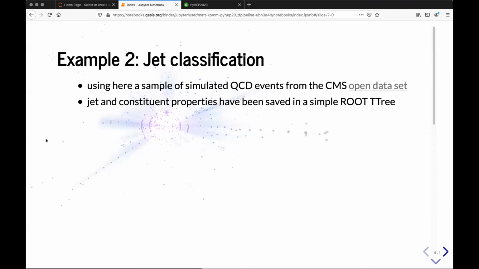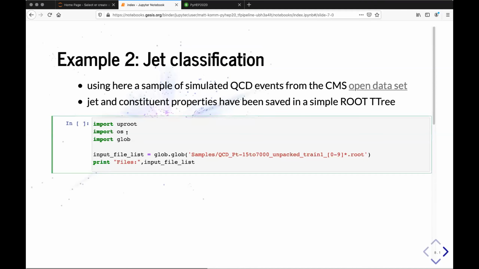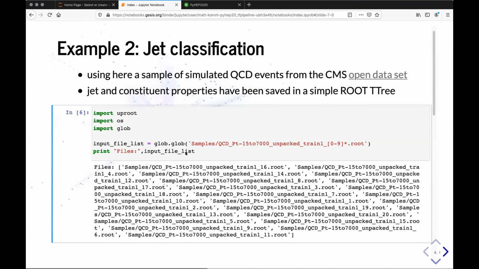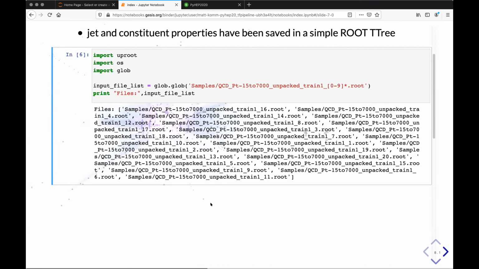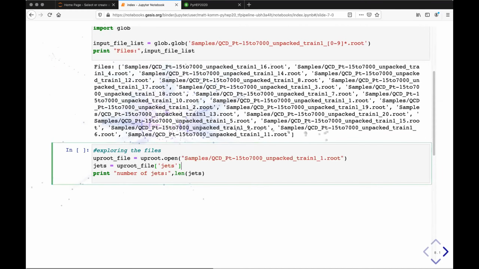So in the second example now, I use a simulated QCD event, a sample from the CMS open dataset. And now I'm showing you how one can train this algorithm using the data stored instead in a simple ROOT TTree. So I will be using uproot here. You see I have about 20 files where I already store these input variables I want to use, and then we can just have a little look.